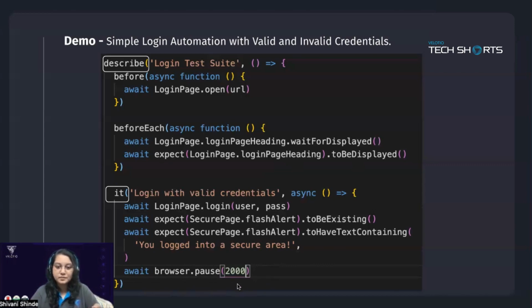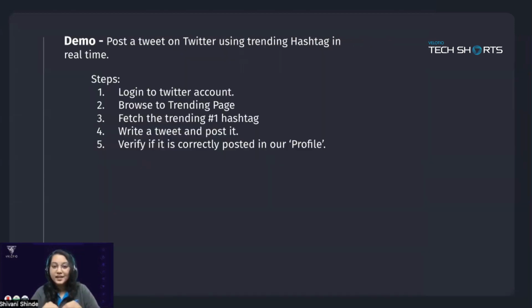So let's head to our demo. In our second demo, we'll be performing these steps. We will log into our Twitter account, browse to the trending page, fetch the trending number 1 hashtag right now, and then write a tweet and post it.